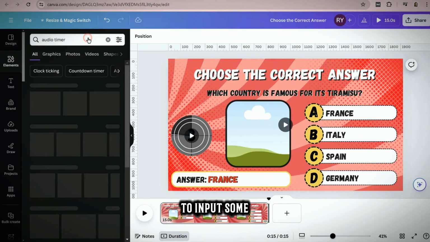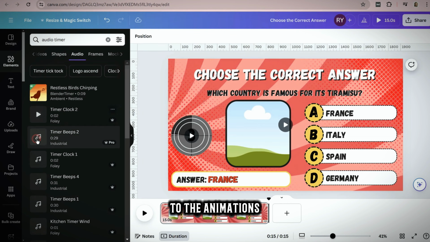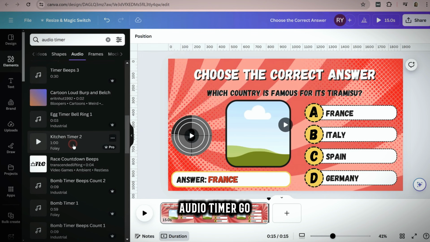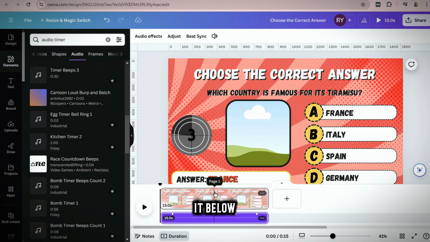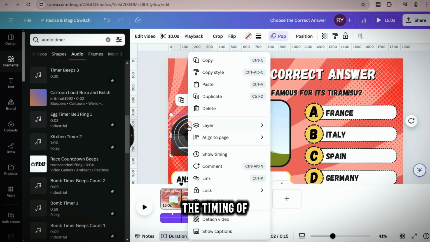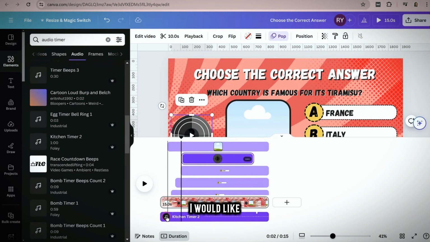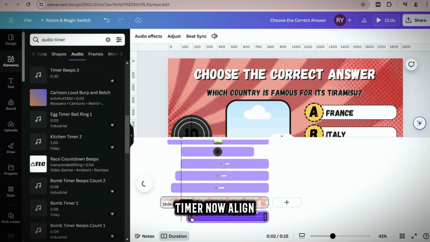Now it's time to input some audio effects to the animations. Let's go for audio timer. Go to audio, see all. Let's say you want to use this timer. You just drag it below, and then I would like to click on the timing of the timer. Go timing. So I would like to make the timer now line up with our timer.